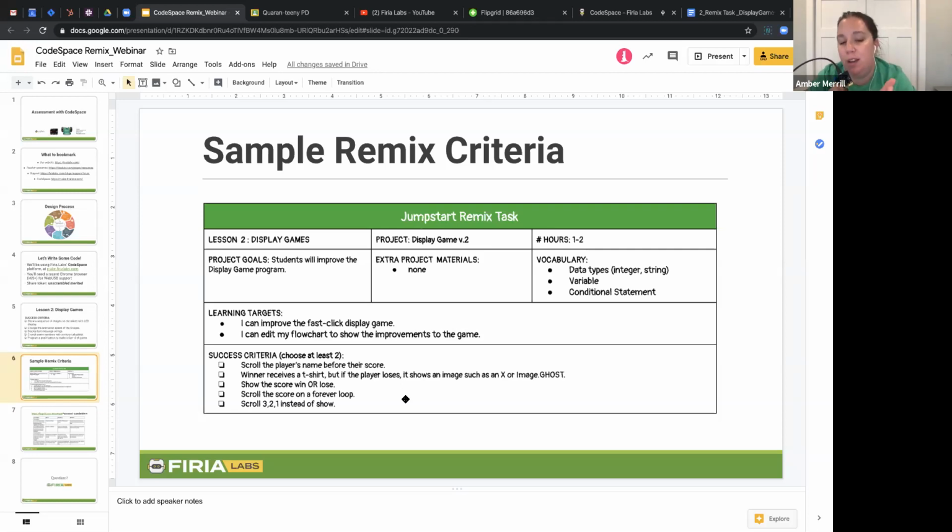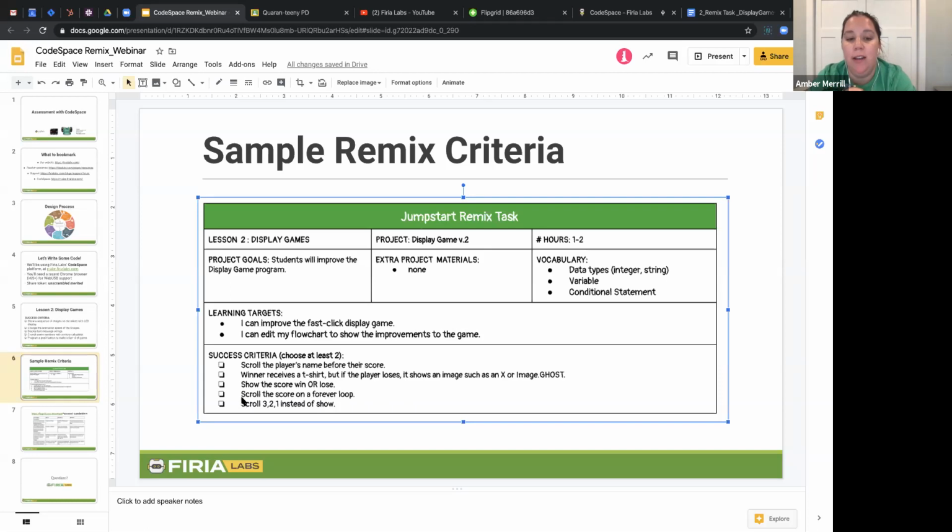Most of those things you have already learned how to do just by completing the first 2 lessons in CodeSpace. The only one that you really haven't done is scroll the score on a forever loop, but that is in your toolbox. So you just have to do a little bit of searching. And kids are willing to search for solutions like that if it's a game or if it's something that they want to do. They don't want to search for an answer if it feels like work, but it's a game. It doesn't feel like work to them. So I tell them to choose at least 2.